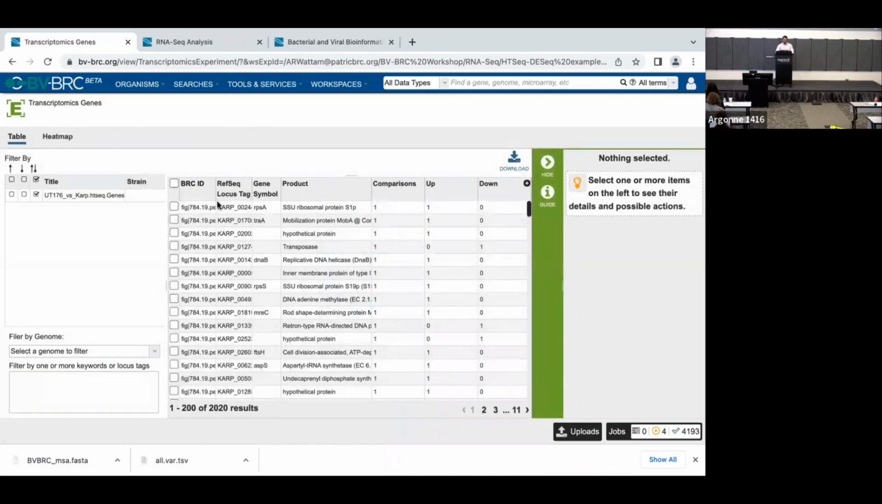So here's a table that gives you the actual gene identifiers, some metadata for it, like product or a description of the gene. This comparisons column is just the number of comparisons this gene shows up in. So if you have multiple differential expression comparisons, then this number will go up. And up and down just indicates whether or not that gene is upregulated or downregulated.